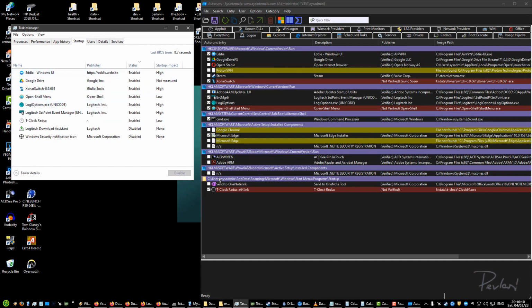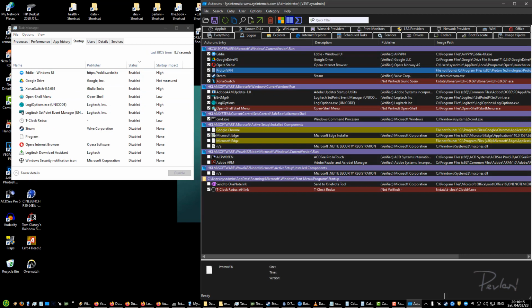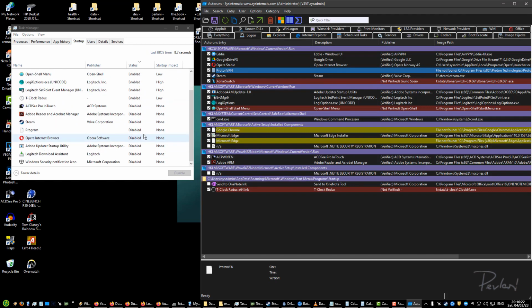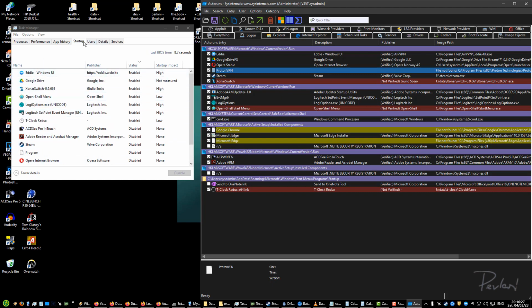Now, as you can see, I've already disabled some things. So let's just say I've actually had it like this. I had all of these programs here that were clogging up my startup tab on my task manager. And of course, I wanted to clean it up. So what I did is, I just went line by line, and I just deselected the things that I don't need. The good thing about Sysinternals Autoruns is that you can actually tell what it is.